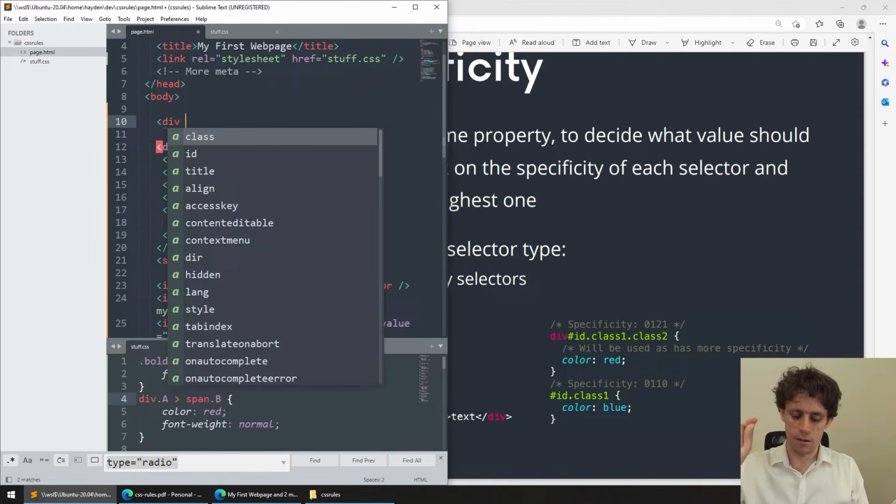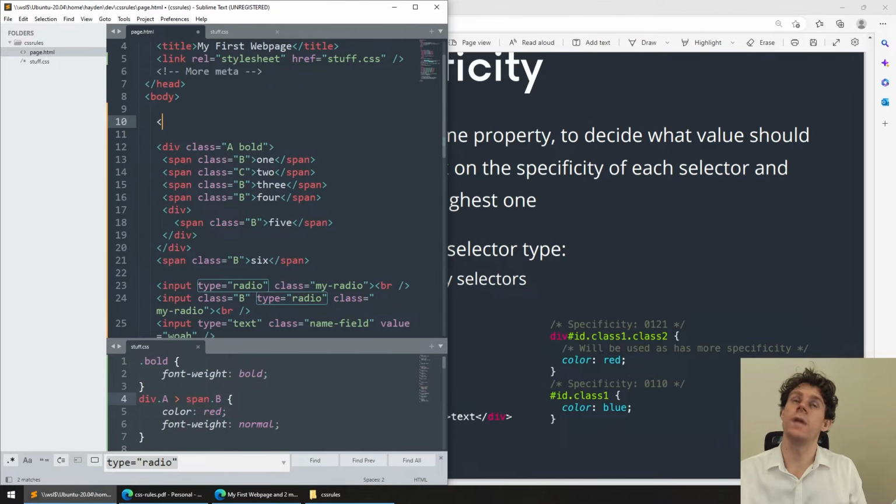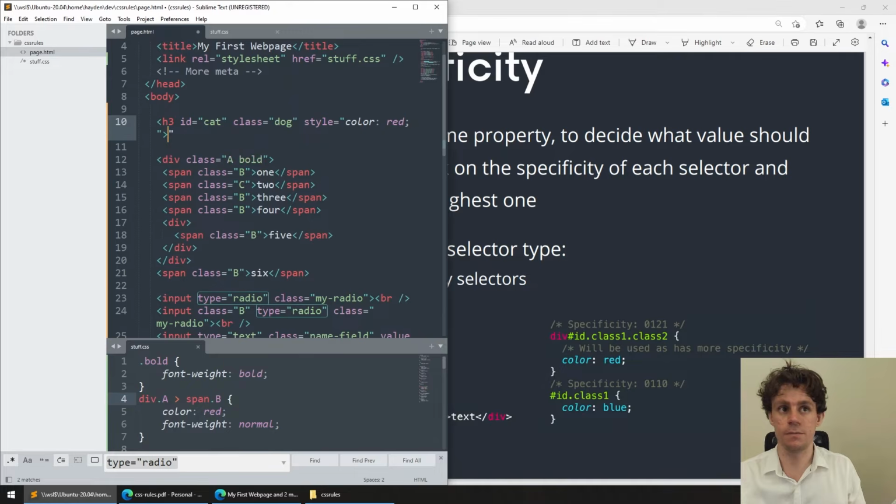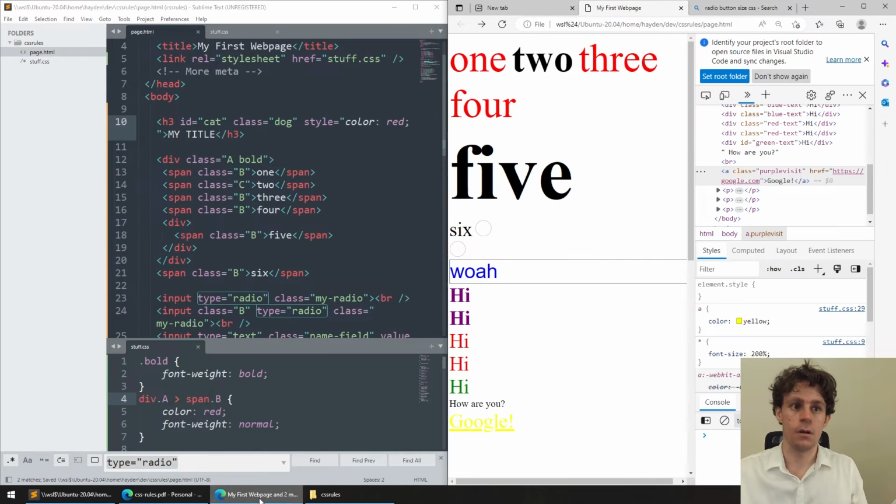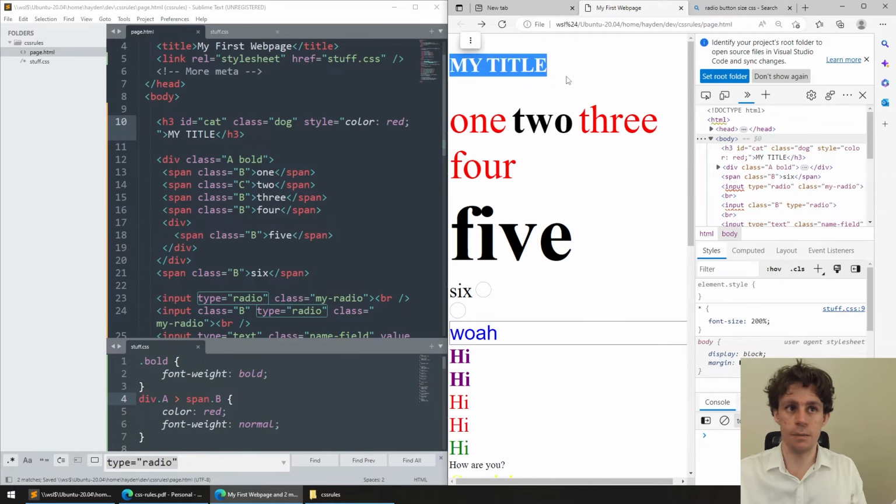or maybe I'll make an h3 with an ID of cat, a class of dog, and an inline style of color red, like this. My title. Now, my title up here is red.